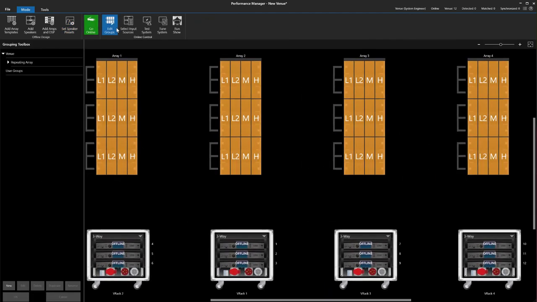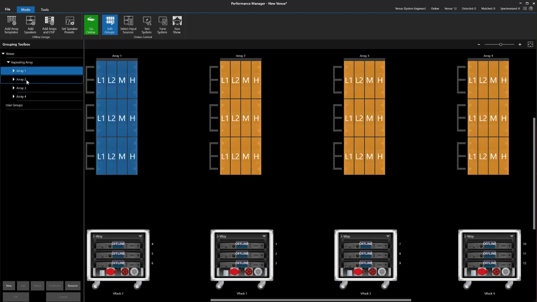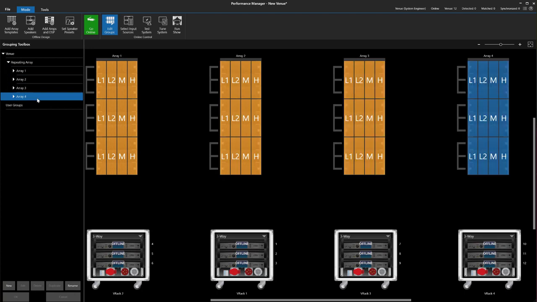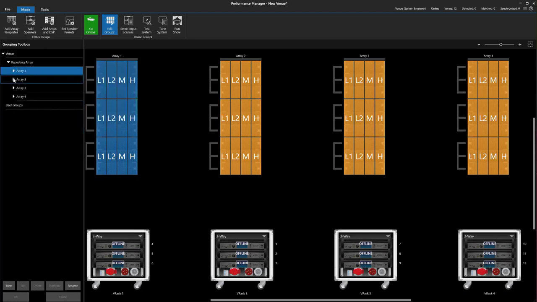One of the best parts of the repeating array template is the automatic generation of system groups. Performance Manager, without any input from us, generated a number of necessary groups, including a group for all the arrays, a unique group for each array, and a group for each circuit of each array.